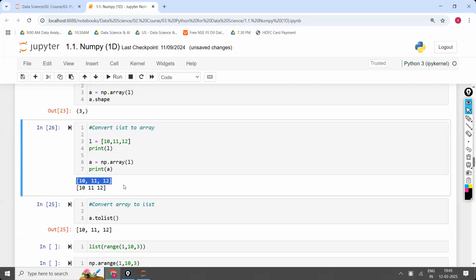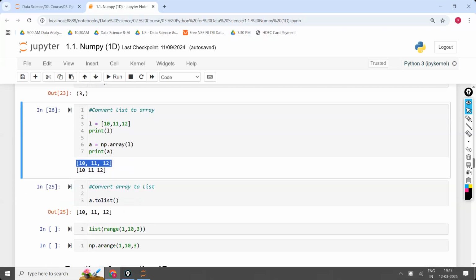What is the major difference? To store the 3 values, a list is also there. To store the 3 values, an array is also there. What is the advantage of an array then? It will apply the for loop by default. If you do any operation, by default it will apply the for loop. A list will not apply the for loop by default. That is the difference. Why are we converting a list to an array? To apply the for loop automatically. Otherwise, there is no need for arrays.